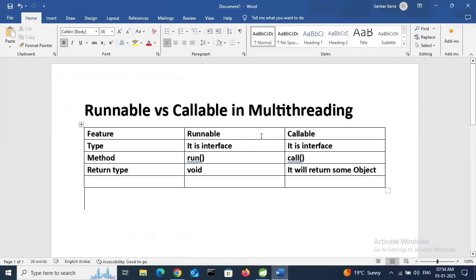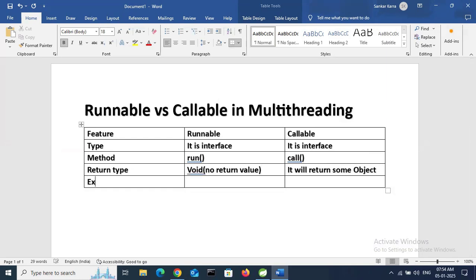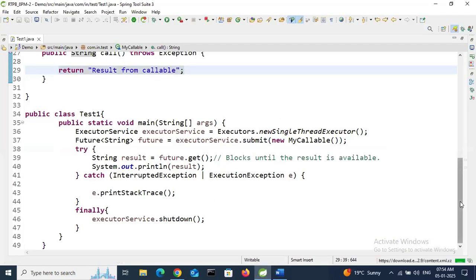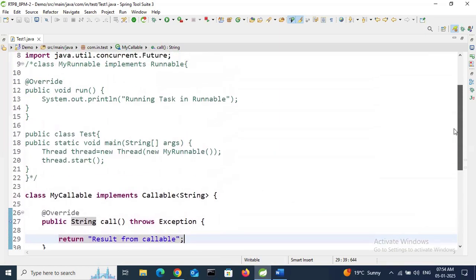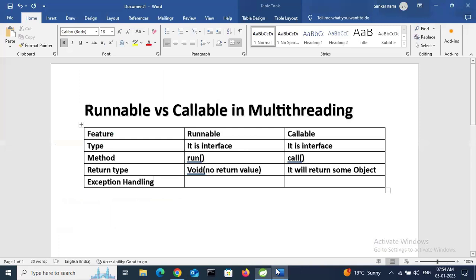Runnable and Callable, both are interfaces, and they differ in return type. Runnable has no return value, it is a void type and returns nothing. After that, Callable returns some object, some value. Next, exception handling. Coming to exception handling, let's check in Runnable. In Runnable there is no throws exception here.